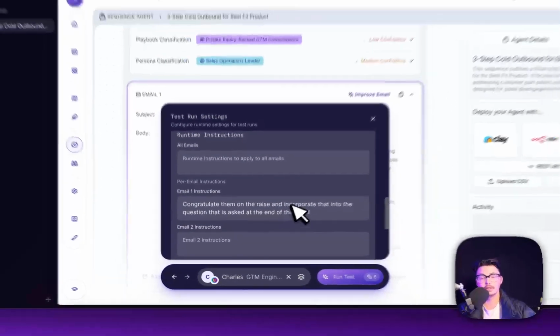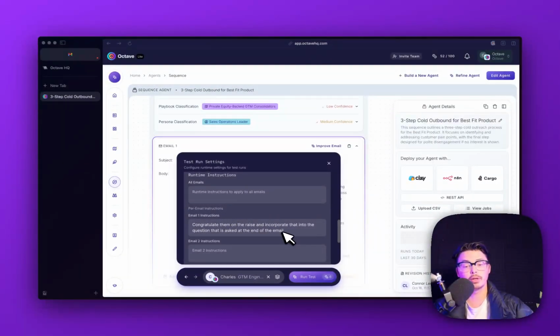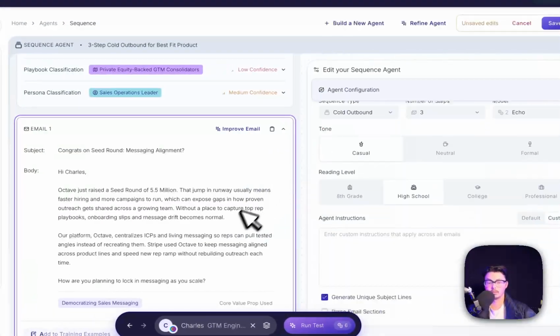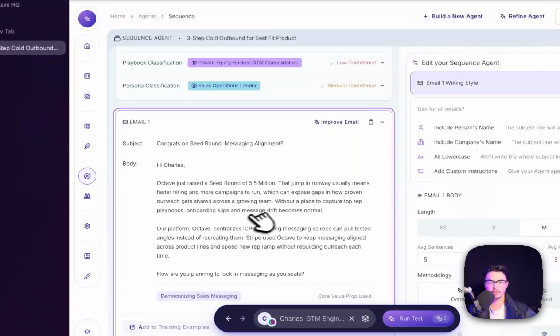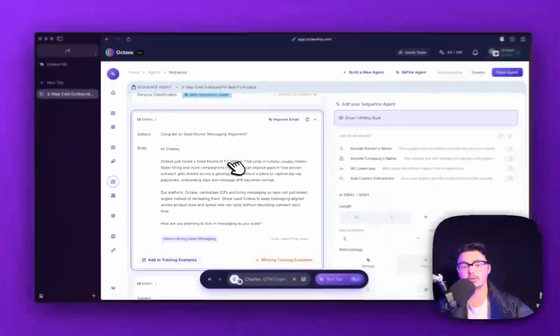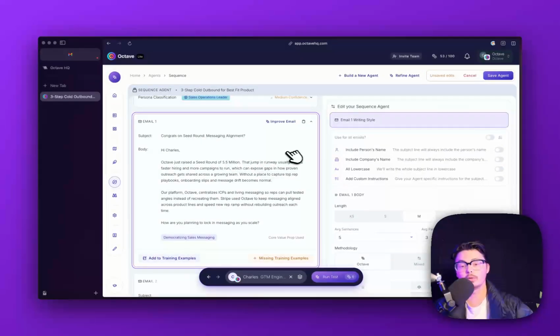So here we can see that we gave the instructions to congratulate them on the raise and incorporate that into the question that is asked at the end of the email. Here you can see that we say Octave just raised a seed round of 5.5 million. That jump in runway usually means faster hiring and more campaigns to run, which can expose gaps in how proven outreach gets shared across a growing team.